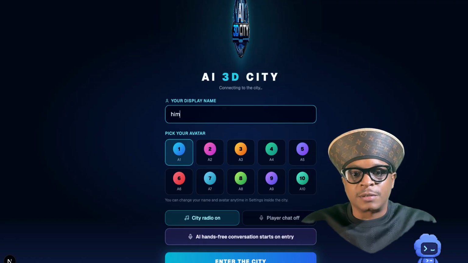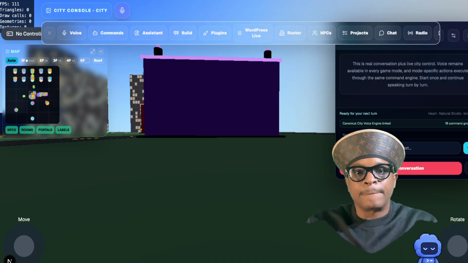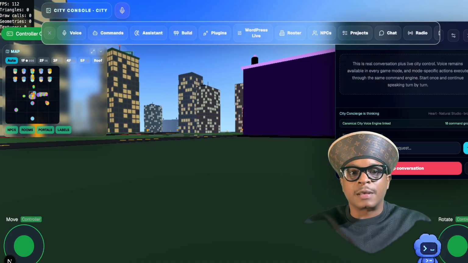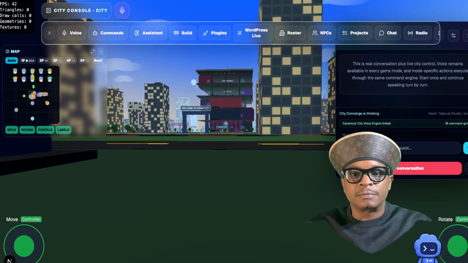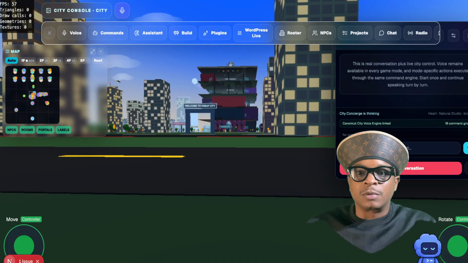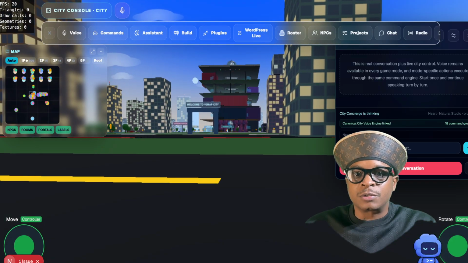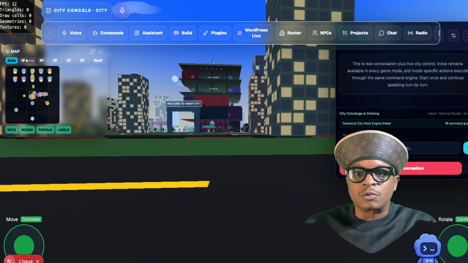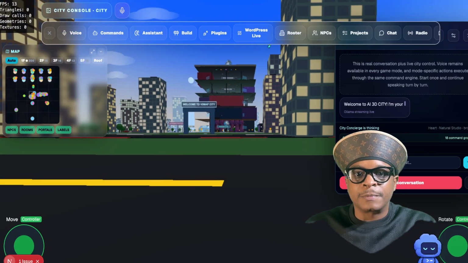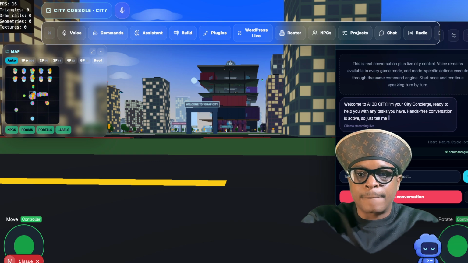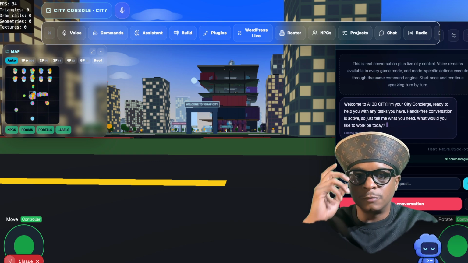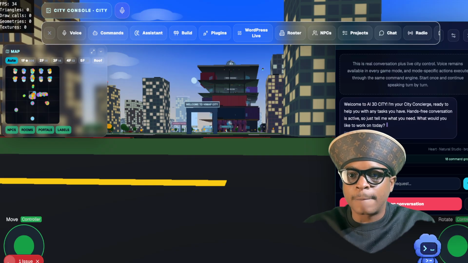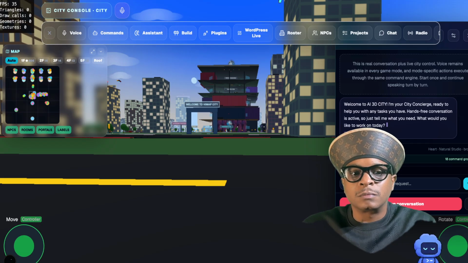So as we enter the city, actually the city itself, I'm actually outside. So when it comes to being able to actually control my city, Welcome to AI 3D City. I'm your City Concierge, ready to help you with any tasks you have. Hands-free conversation is active, so just tell me what you need. What would you like to work on today?